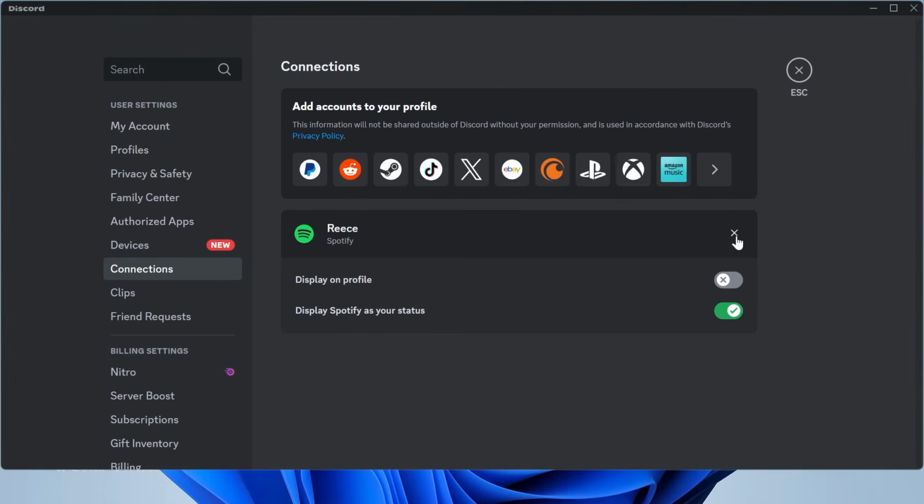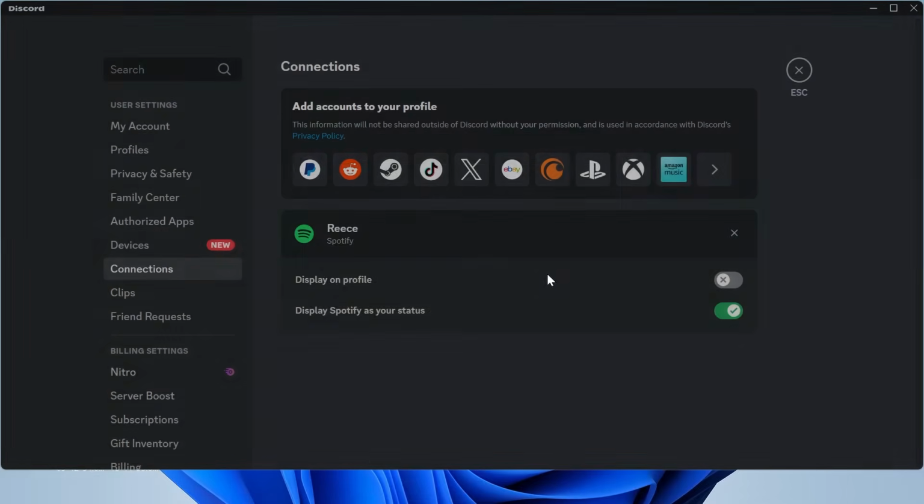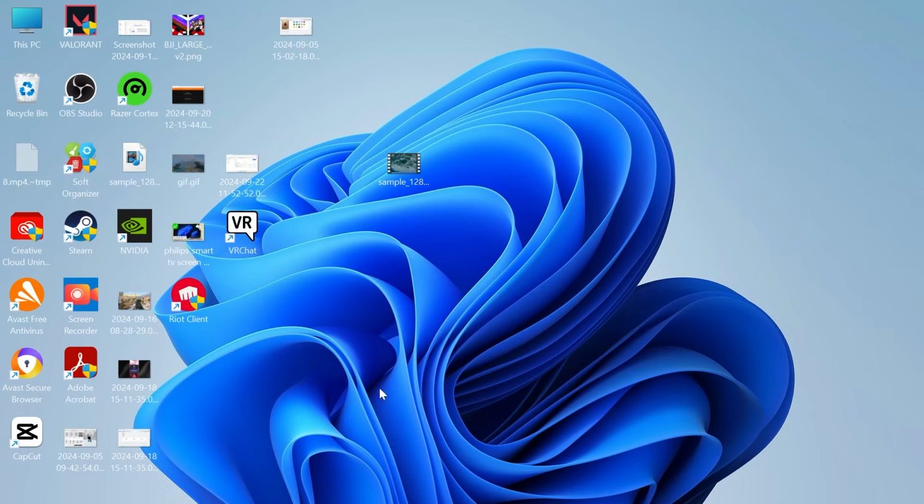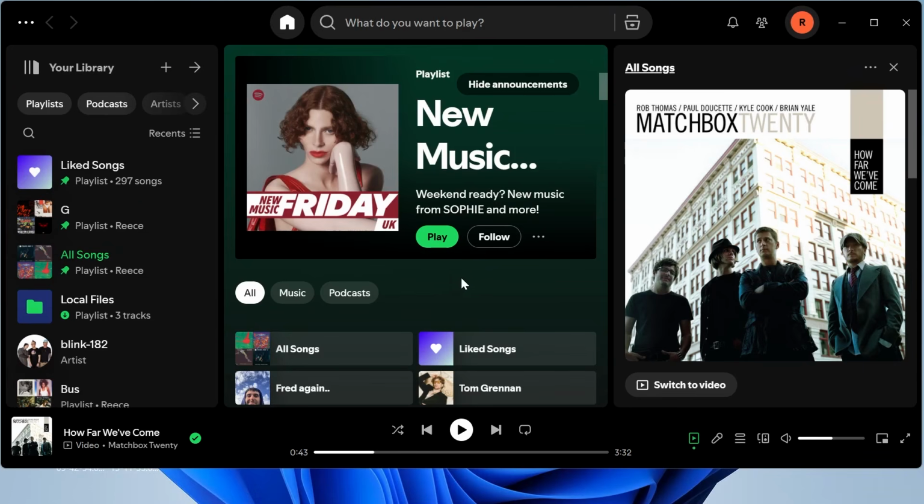all you simply need to do is press this X button, click on disconnect, and now once we exit out of Discord, that will have now fixed your Spotify playback issue.